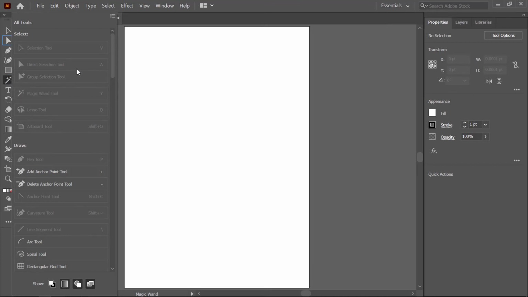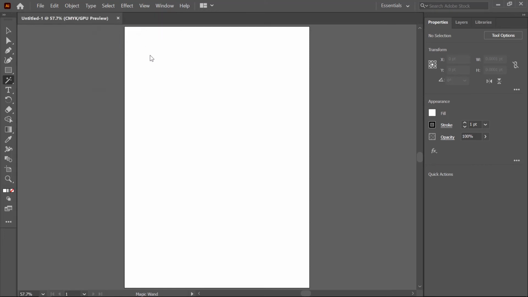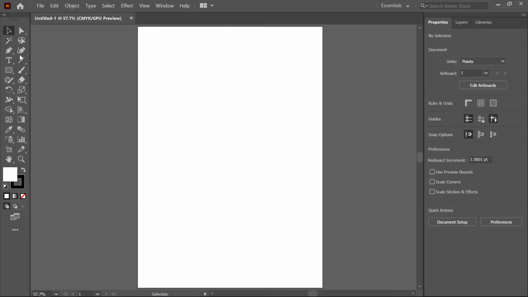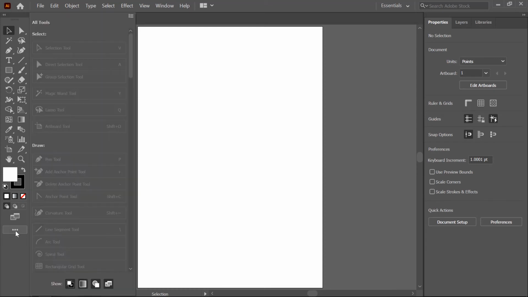And the second option is to click on these three lines and choose the advanced option. In the advanced option, all tools are available on the toolbar. To exit from the magic wand tool, I click on the selection tool and click again on these three dots and choose the basic toolbar again.